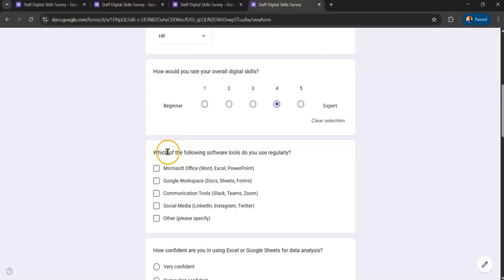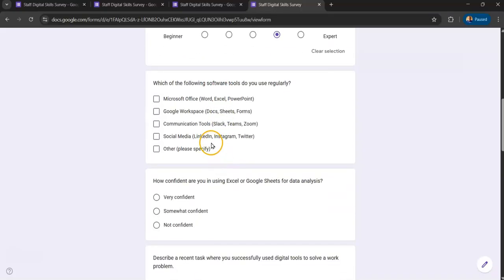And then this one says, which of the following software do you use regularly? Of course, this is a checkbox where you can select multiple options. So I can say I use Microsoft Office regularly. I can say I use Google Workspace regularly. I can say I use social media regularly. So I may want to select these 3 options. The checkbox actually gives you the option to select multiple answers, so multiple choice. That's very good in case you want your respondent to do that.